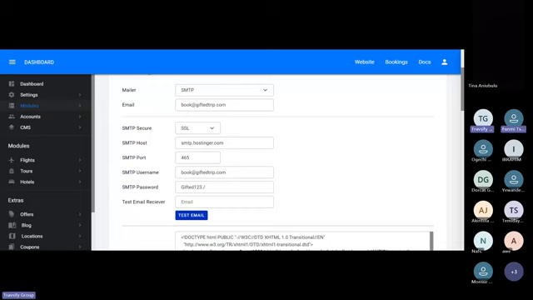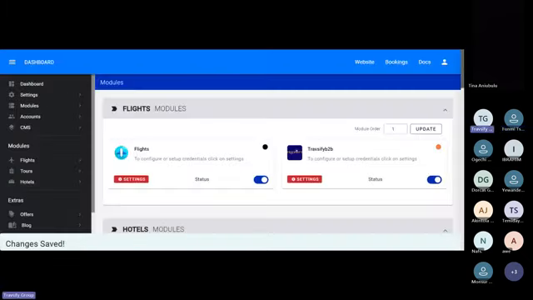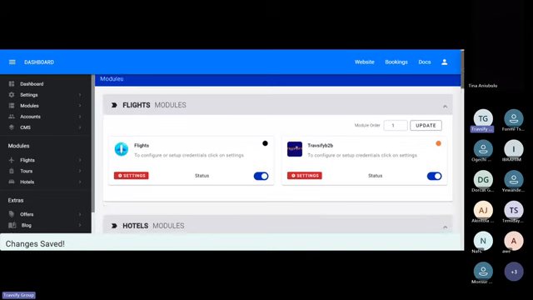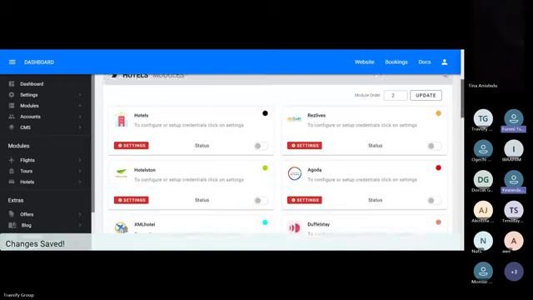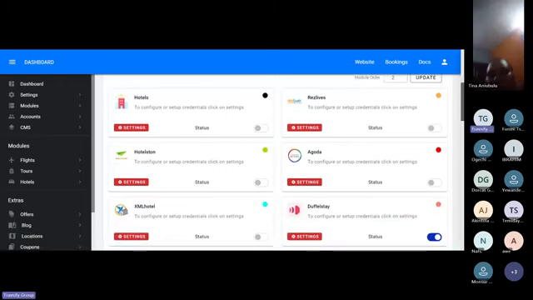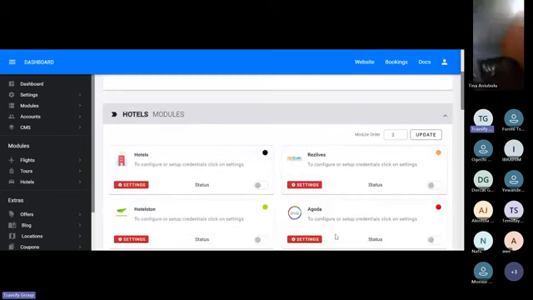Okay, great. Let me just go straight and answer that. If you can see my screen, I don't know if my screen is visible. Yes, it's on modules. Now, when I click on modules, you can see flight. It means you can sell flights. When I go down, you see hotels. It means you can sell hotels. You've got several options to explore.